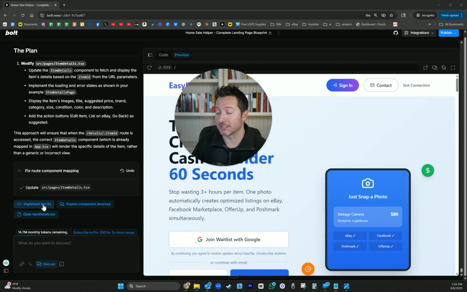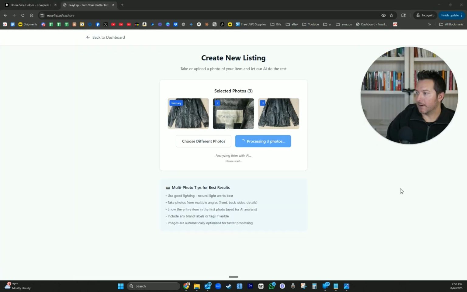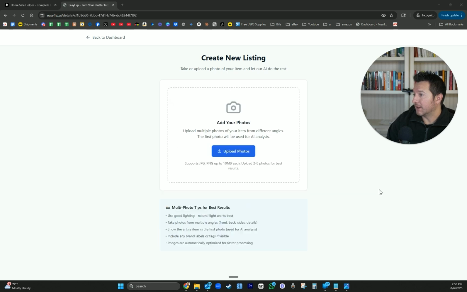So you can see it came up with a fix. I guess it was just loading the wrong element or component after analyzing the photos. So we're going to implement that and wait for the changes. All right, here goes for the 9 millionth time. Let's see what happens. Analyzing it should take us to a new screen and not just take us to the create new listing page. Did it again.